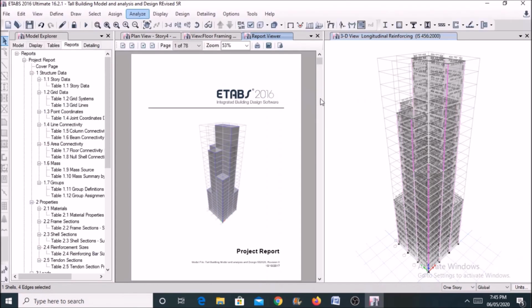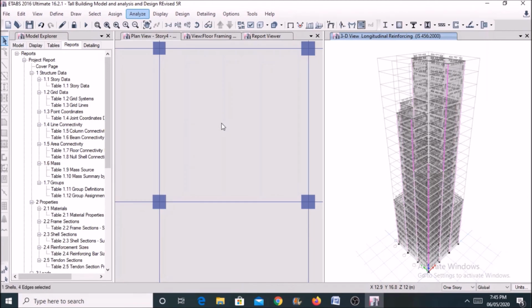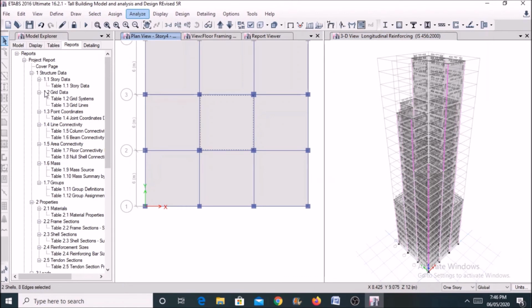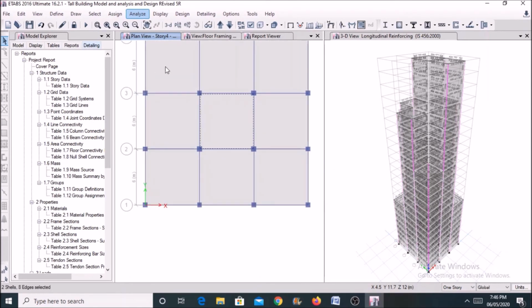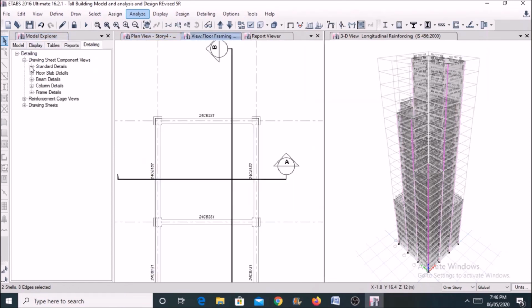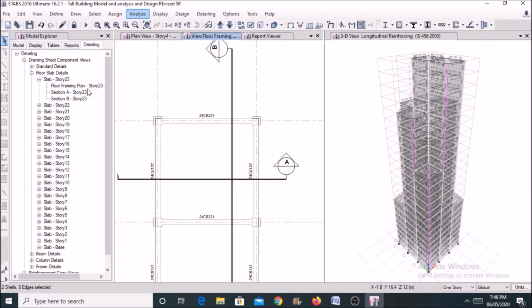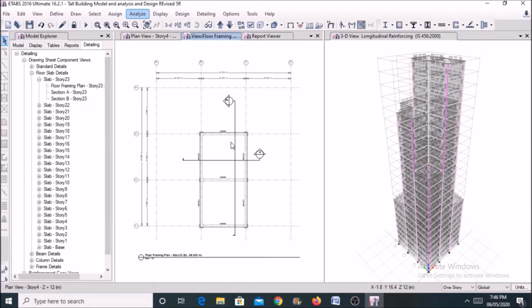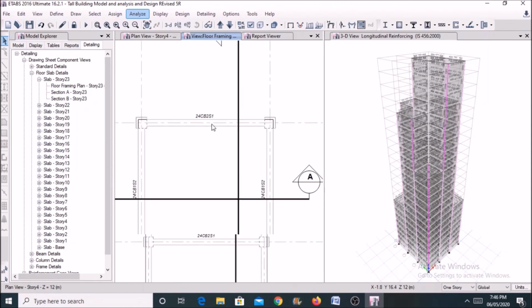So this is a report that we are going to generate for the given model. We can see also the details of drawing by clicking here. If you want to see the detailing sheet for the roof slab, you can click here. You can see details of the roof, how the reinforcement is going to be placed, what is the area of the steel you are going to provide.